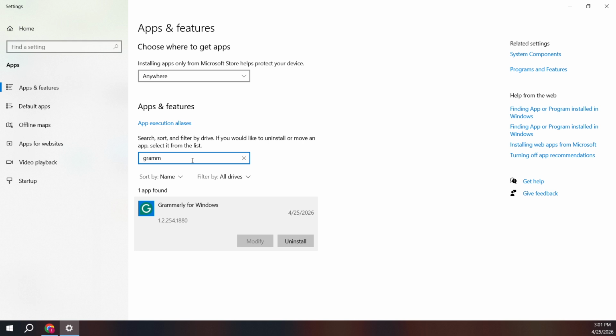After a moment, you should see Grammarly appear as a matching result. If you don't see it right away, double-check the spelling and give Windows a second to update the list. Next, select Grammarly in the results to reveal the available actions. You'll see an uninstall option.